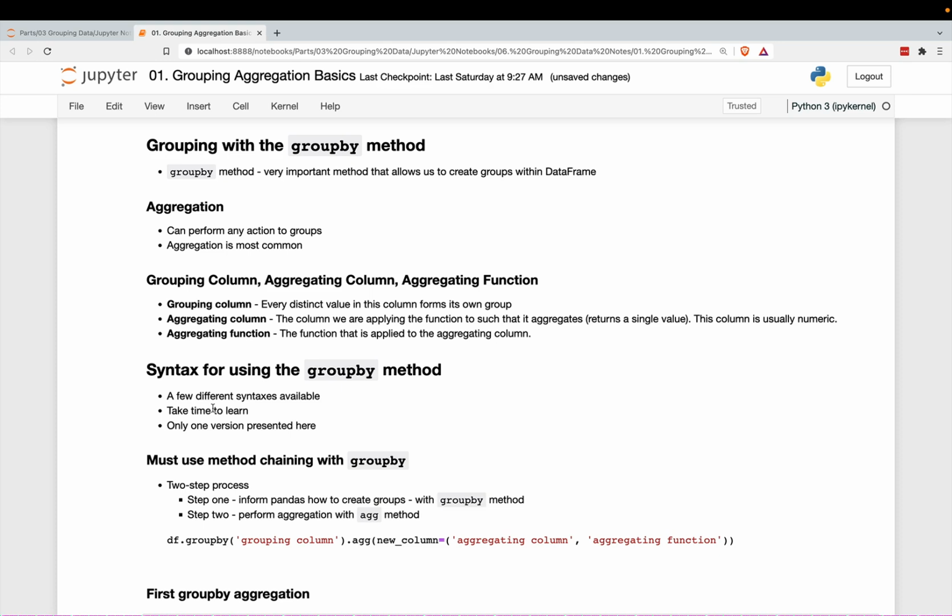We're now going to learn how to perform this grouping with the group by method, which is one of the most important and valuable methods in pandas that allows you to create groups within your data frame. There are many different actions you can perform within your groups. We're going to concentrate on a single action, which is aggregation. This is the most common and most basic thing to do within your groups.